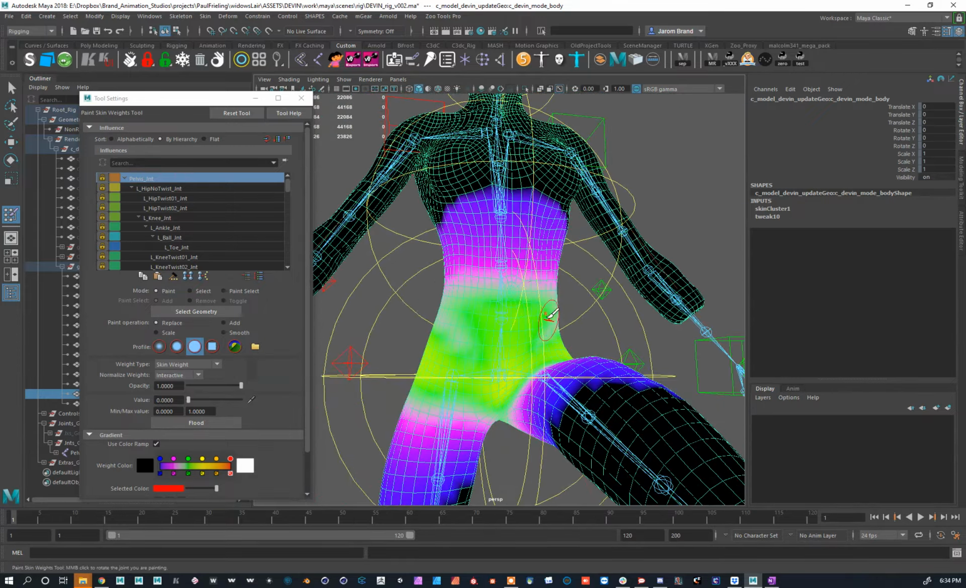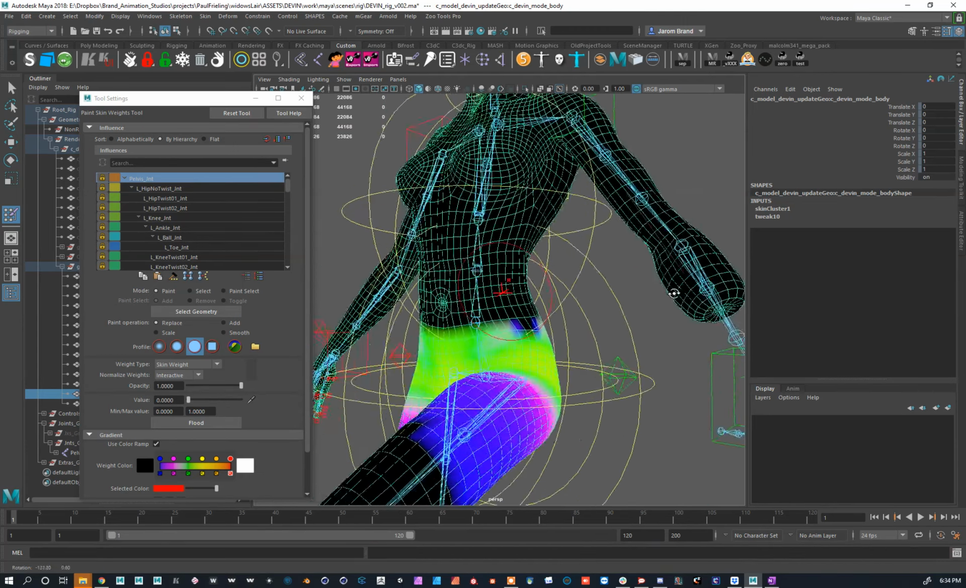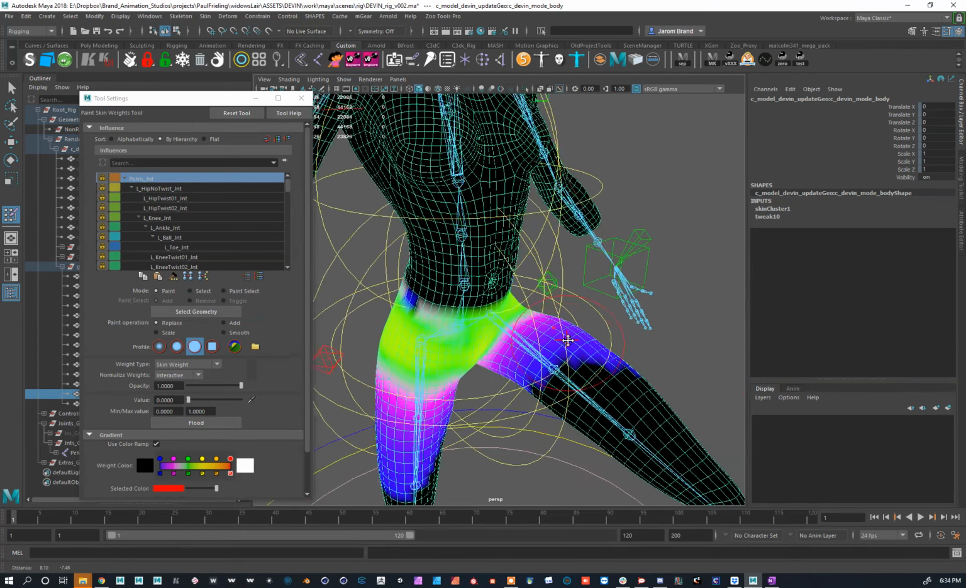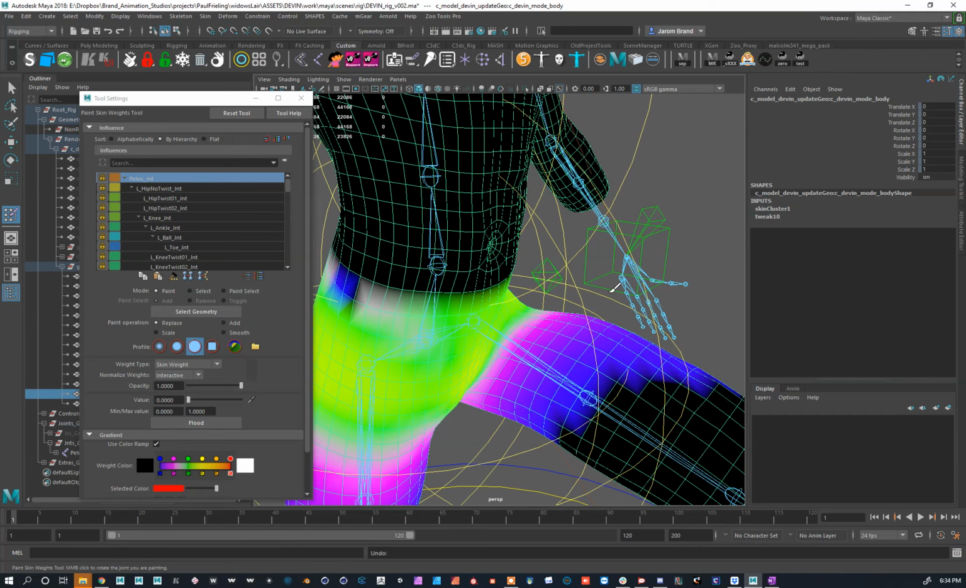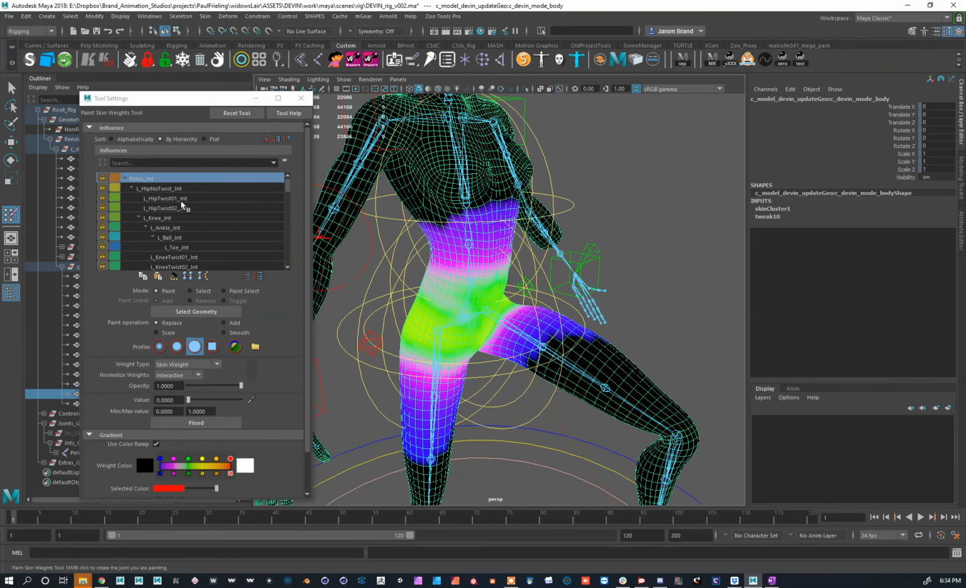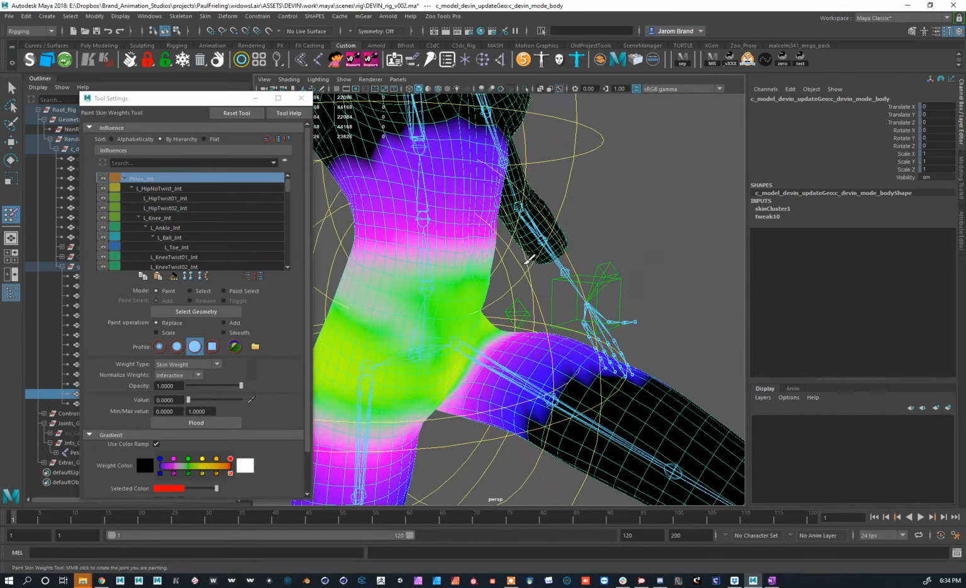So yeah, we'll start by removing a bit of weight from there. And oh shoot. Hold on. We've got to unlock this. Otherwise I'm throwing all the weight onto the fingers. All right.